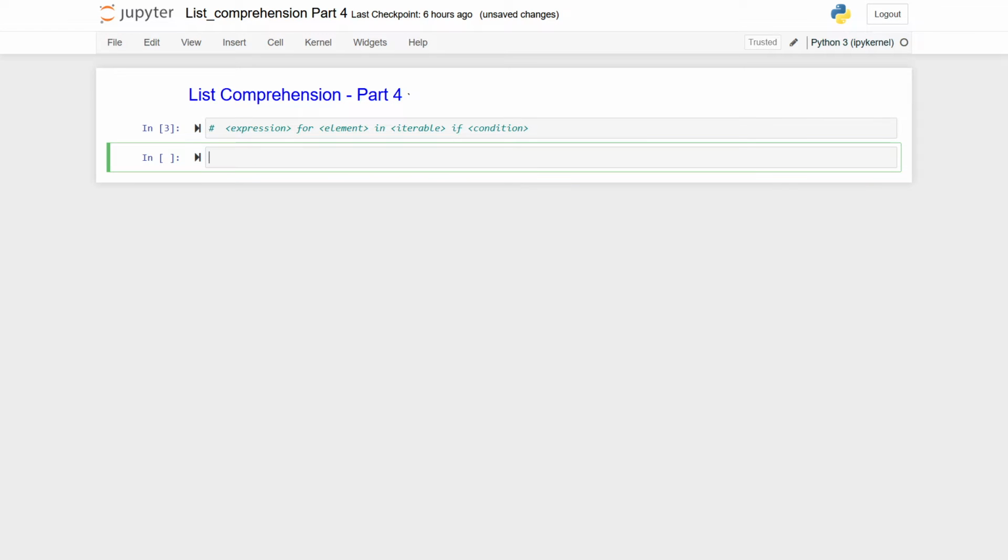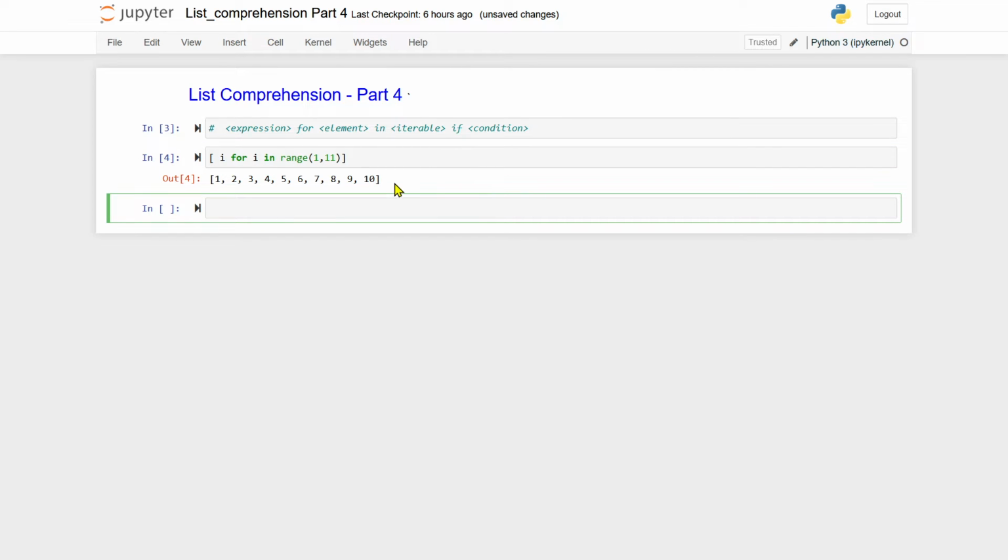Okay. Now let us write a simple list comprehension for I in range 1 to 11. I cannot think of a simpler list comprehension than this. But this has already covered two pieces out of three pieces. So what is piece number one?